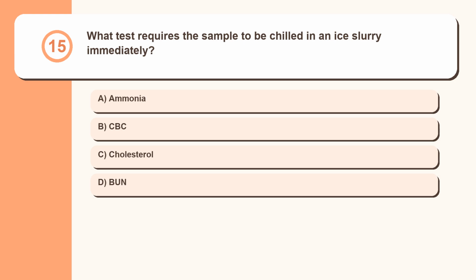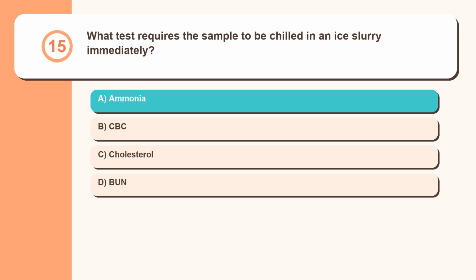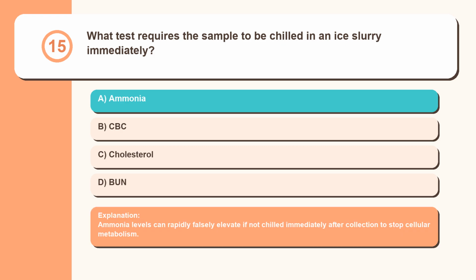Question 15. What test requires the sample to be chilled in an ice slurry immediately? Ammonia, CBC, cholesterol, BUN. Ammonia levels can rapidly falsely elevate if not chilled immediately after collection to stop cellular metabolism.